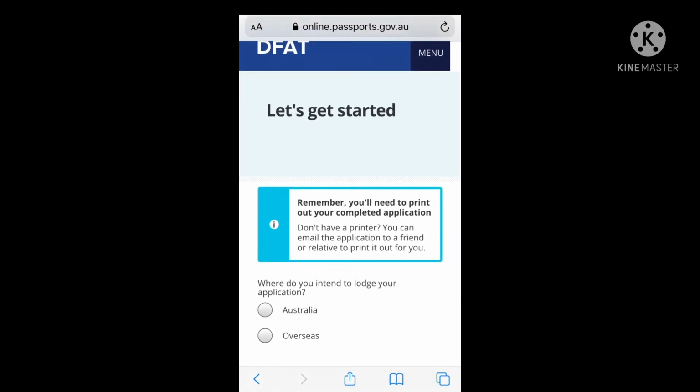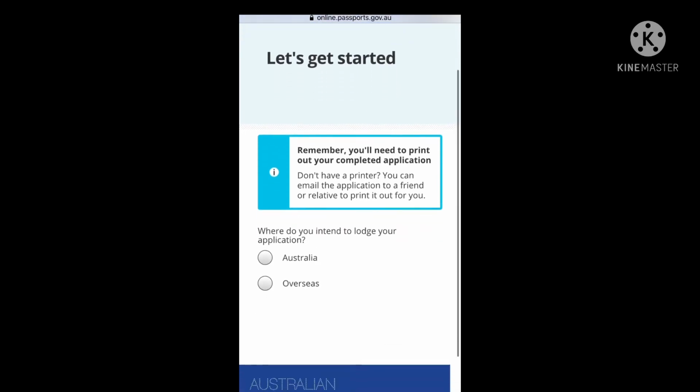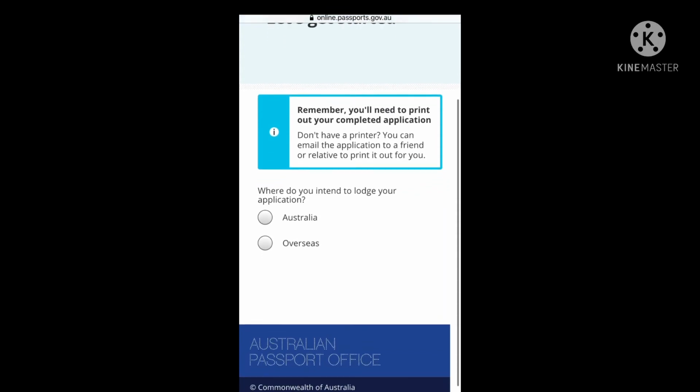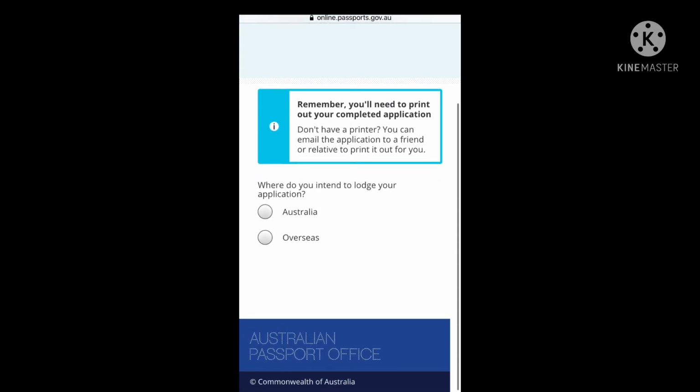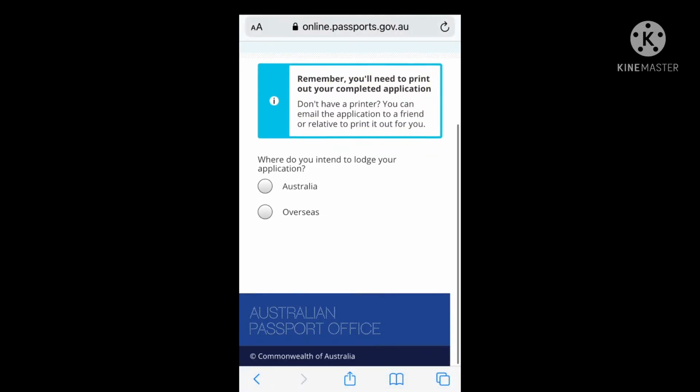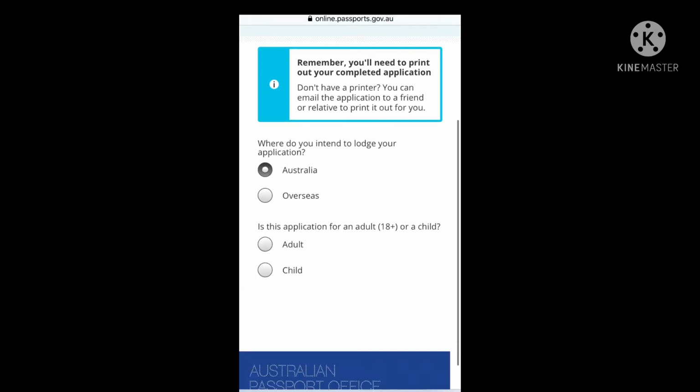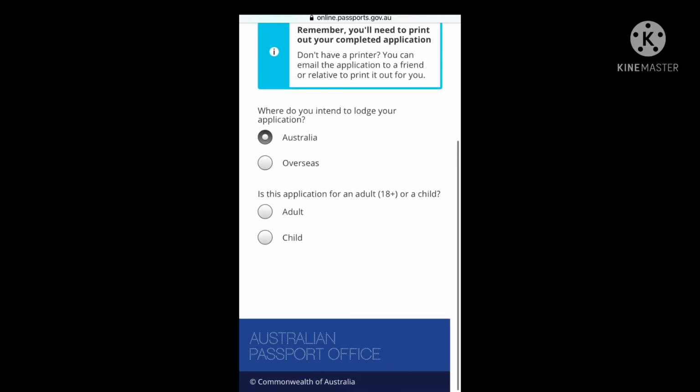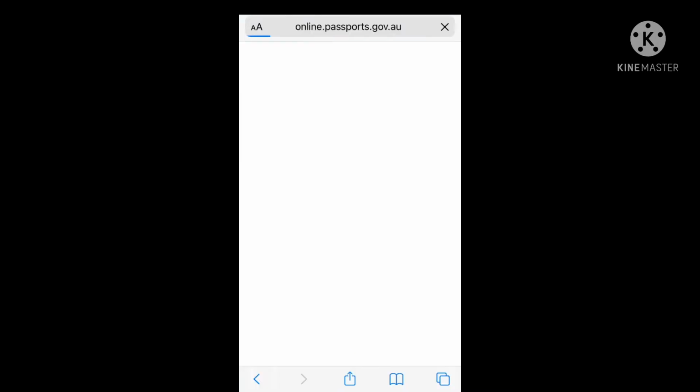Okay, and we come to the Let's Get Started page. It says, remember, you'll need to print out your completed application. If you don't have a printer, you can email the application to a friend or a relative to print it out for you. Your first question here is, where do you intend to lodge your application? If you intend to lodge it in Australia, then you would check that. If you're overseas, you would check overseas. The next question is, is this application for an adult, 18 plus, or a child? In my case, it's an adult, and then I would press next.